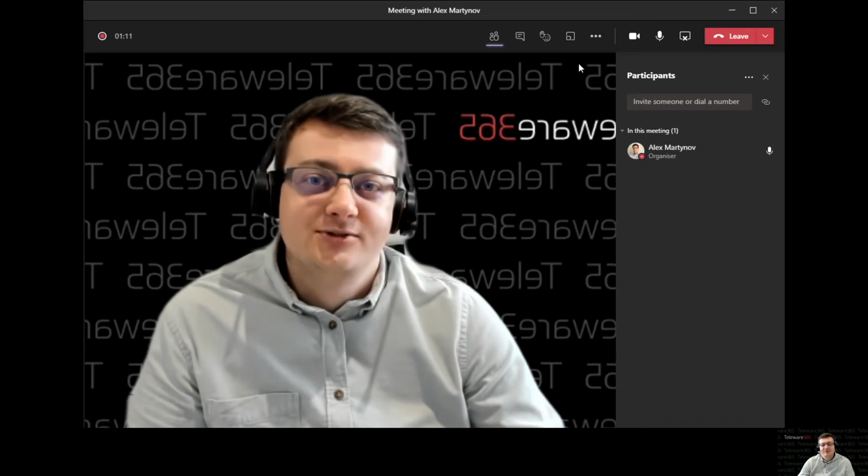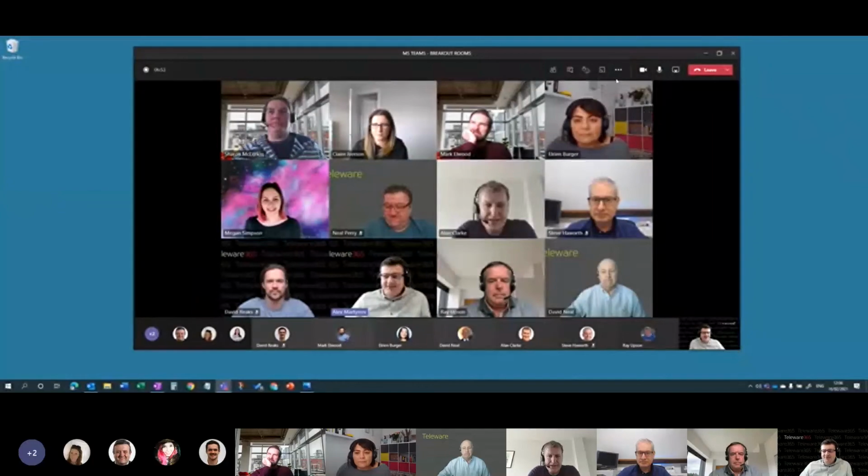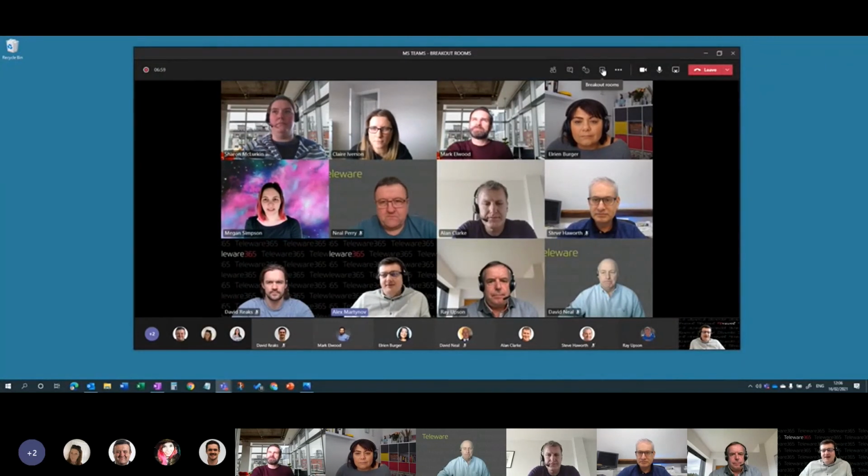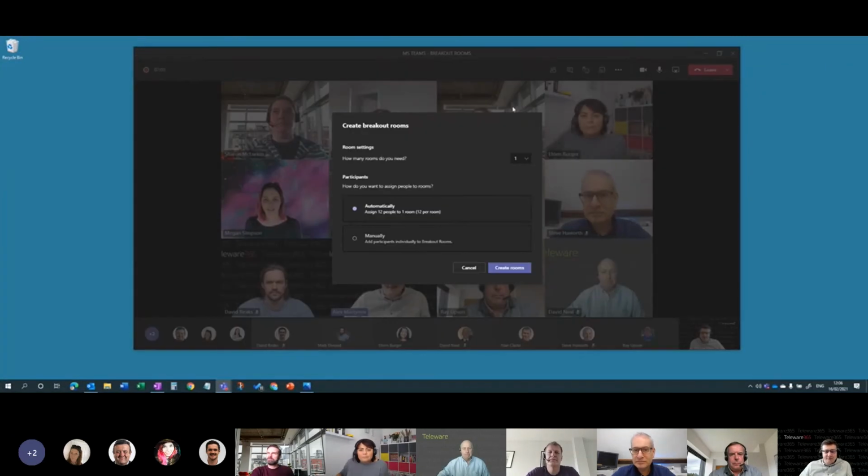Teams, Breakout Rooms. All right, so the new feature, Breakout Rooms, if you go on top and click the Breakout Rooms here, you'll be able to create automatic rooms and manual rooms. So manual, if you want to drag them manually, automatically Microsoft Teams will create rooms for you. So let's just create 3 rooms, and I'll assign people automatically.